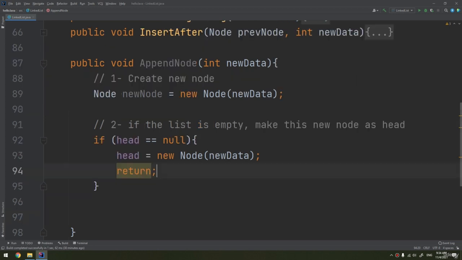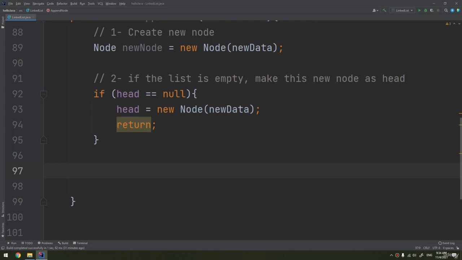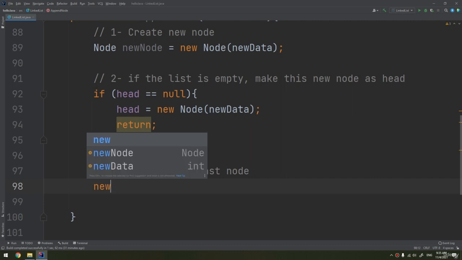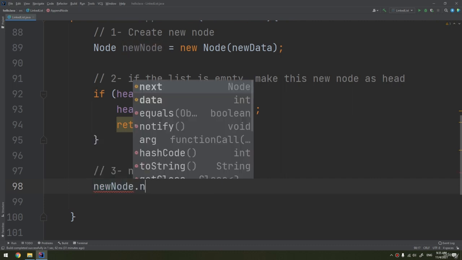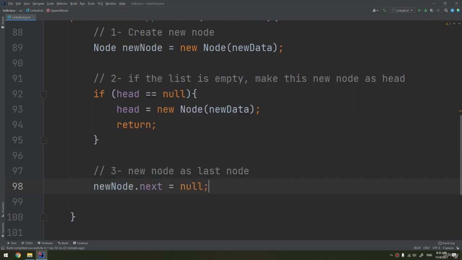Now, the third step is this new node is going to be the last node. New node dot next equals null. Okay, this is very simple. This is the basics of linked list, that the last node will reference null.